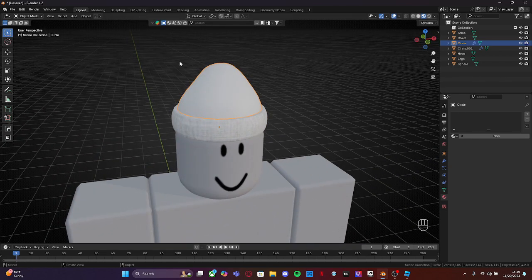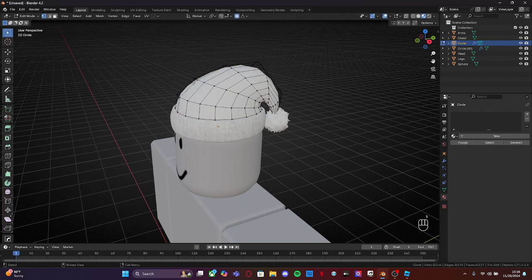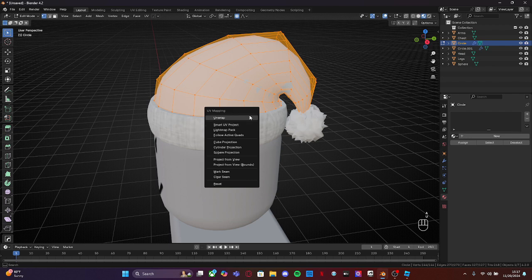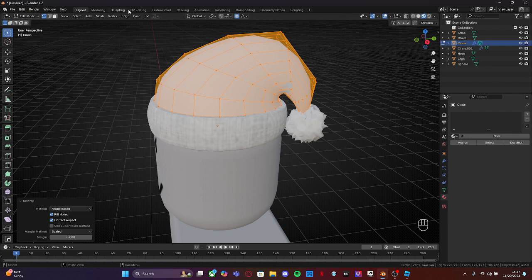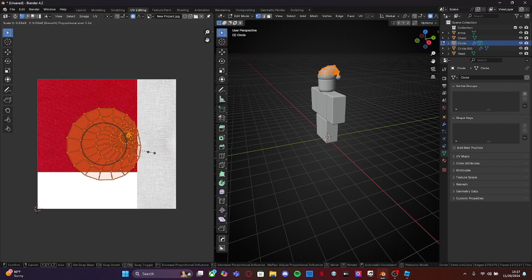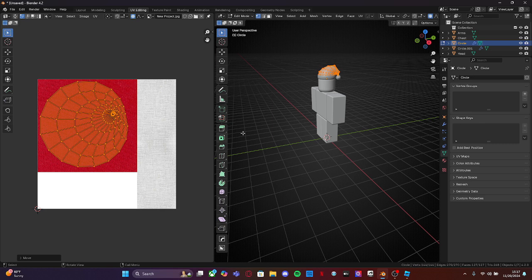What we're going to do is repeat the same process. We're going to tab into our vertex mode by pressing tab and 1, selecting everything, pressing U, and then we can do a Smart UV Project or we can do an unwrap. For this one, I'm just going to unwrap it. Then I'm going to go to our UV editing tab, select everything that we have here, and we're just going to scale this so that it's something like that.